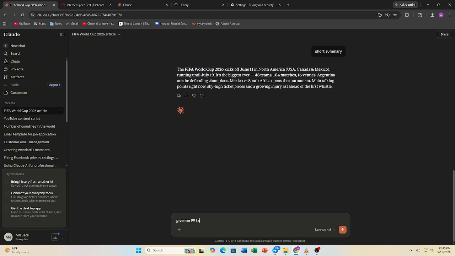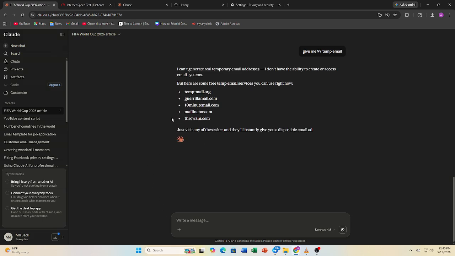Just paste input data and ask Claude to generate polished content instantly. Another powerful use is summarizing data automatically. You can paste long documents or reports and get clean summaries or insights in seconds.